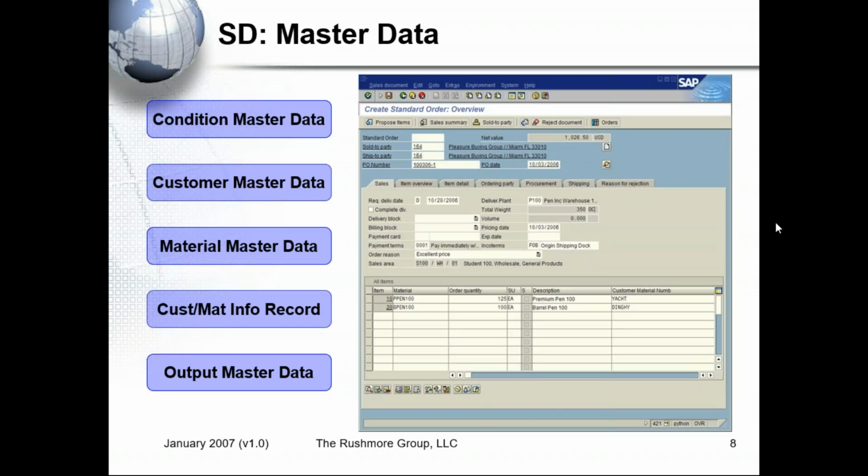On the sales side, we create a sales order for the customer, a delivery to the customer, and billing to the customer. These are the transactions we create when you are sending the goods outside, when you are selling the goods, when you are making a sale to the customer.